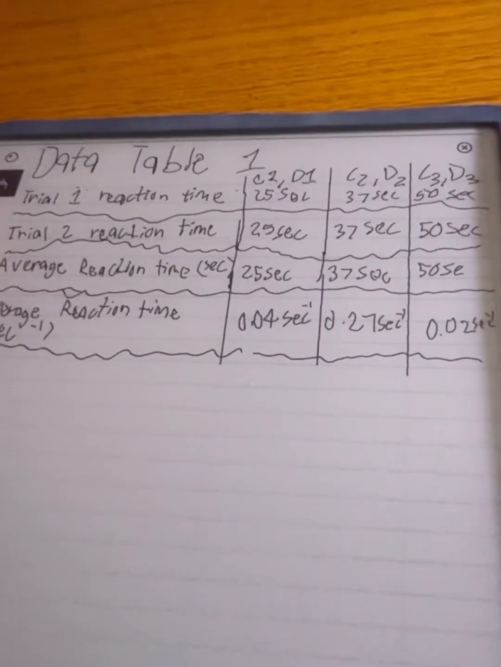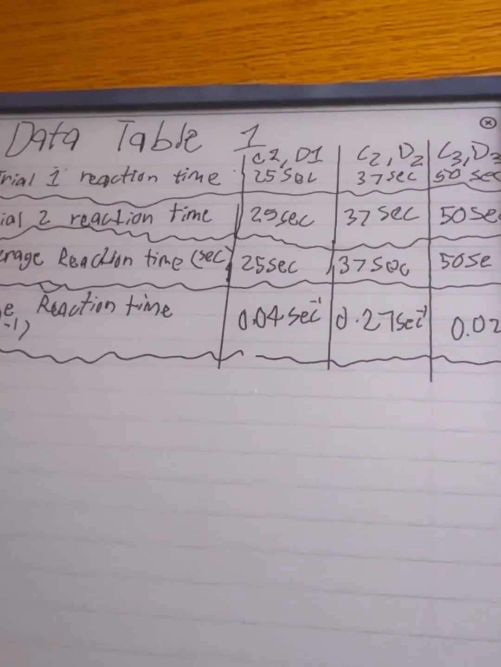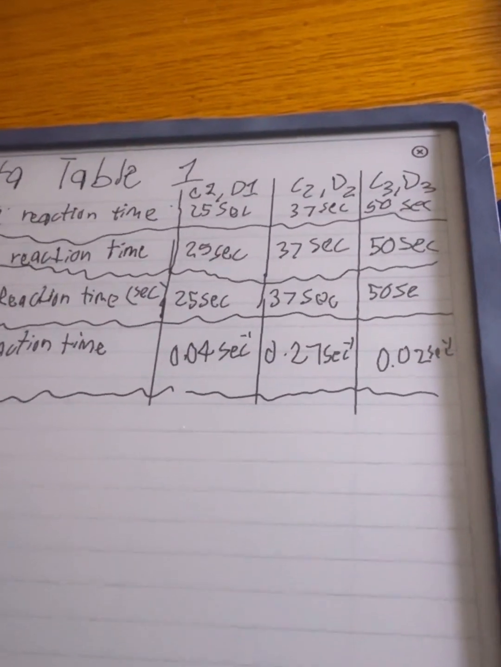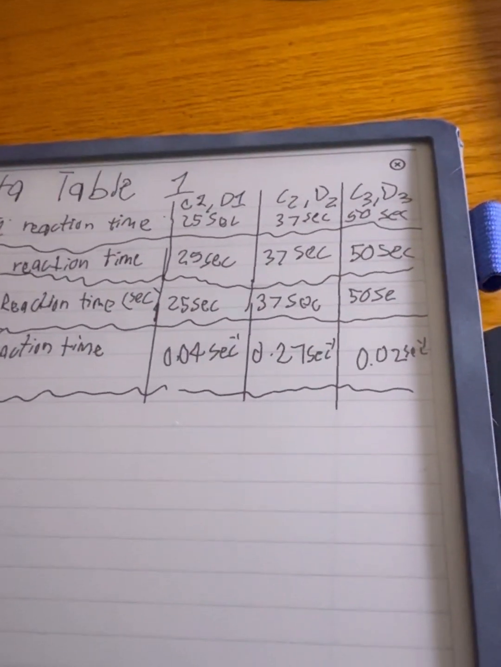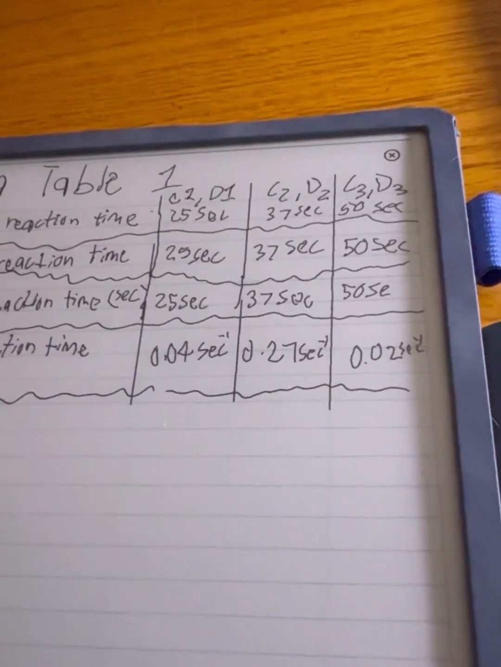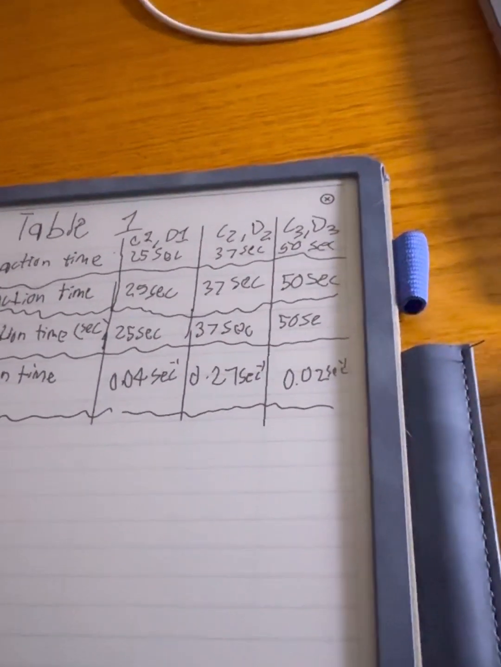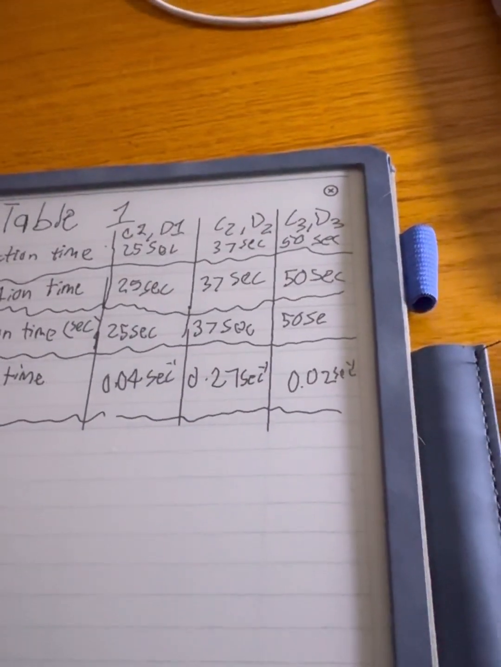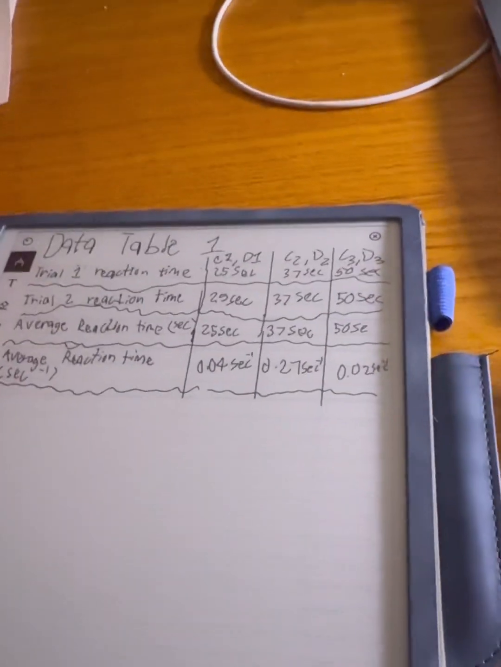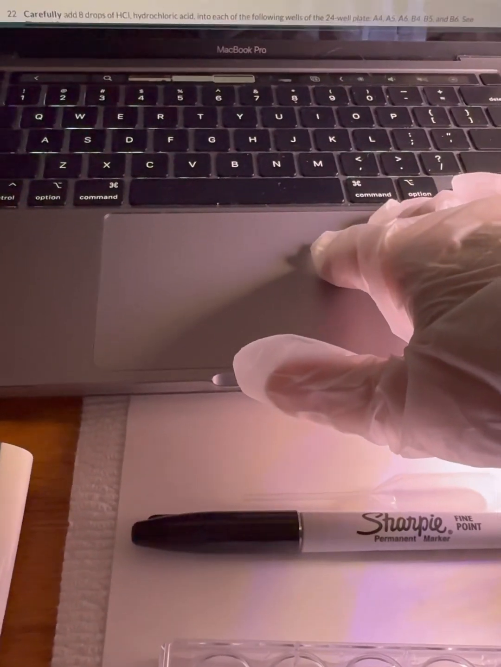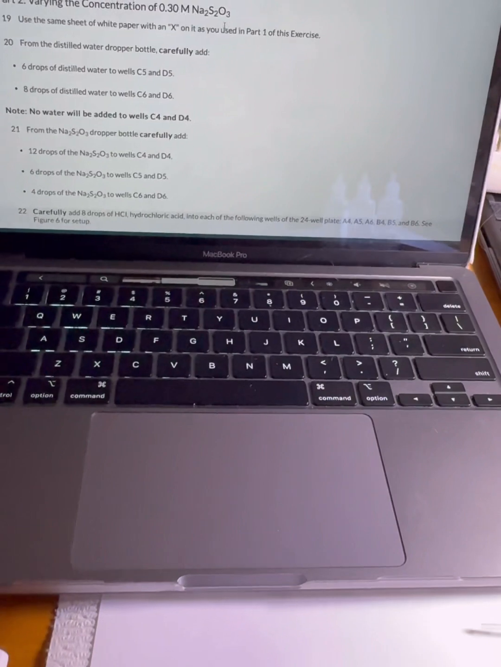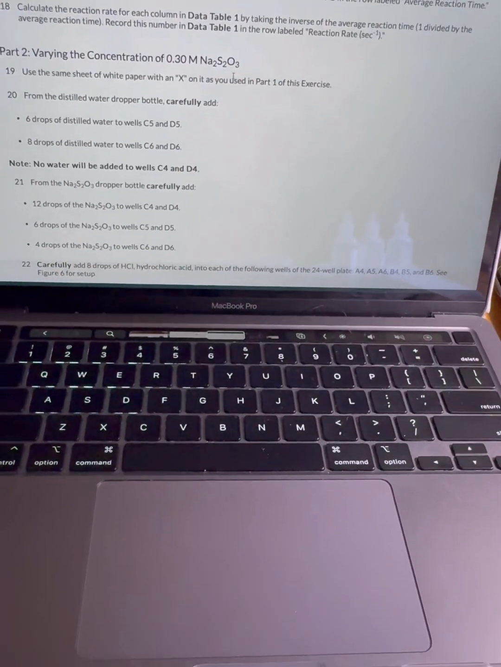So 1 divided by 25 is 0.04 seconds to the negative 1 power. 1 divided by 37 seconds equals 0.027 seconds to the negative 1 power, and 1 divided by 50 seconds is 0.02 seconds to the negative 1 power. And now we'll move on to part 2 of this experiment, varying the concentrations of 0.30 M Na2S2O3.